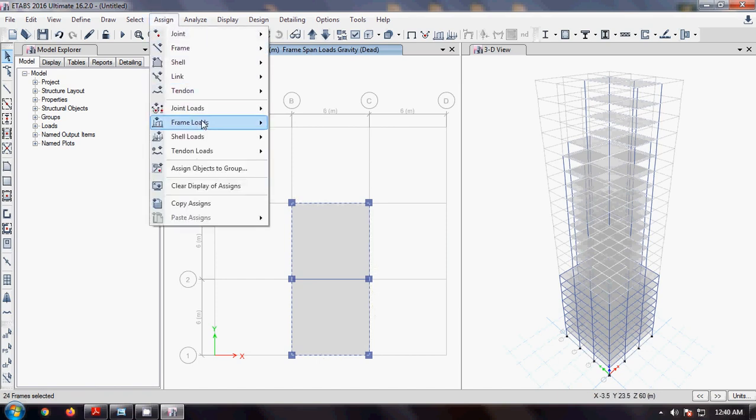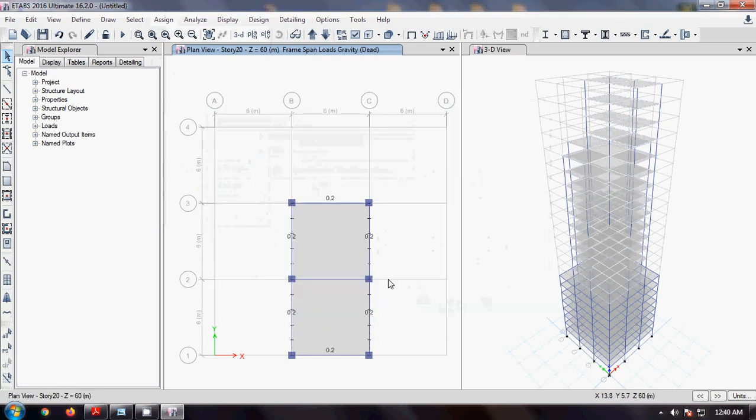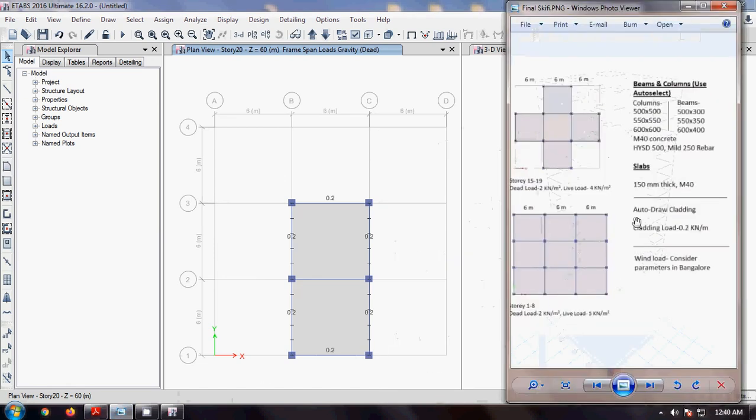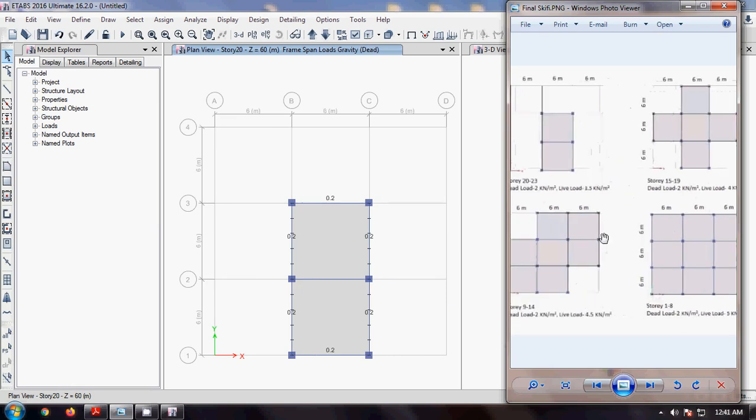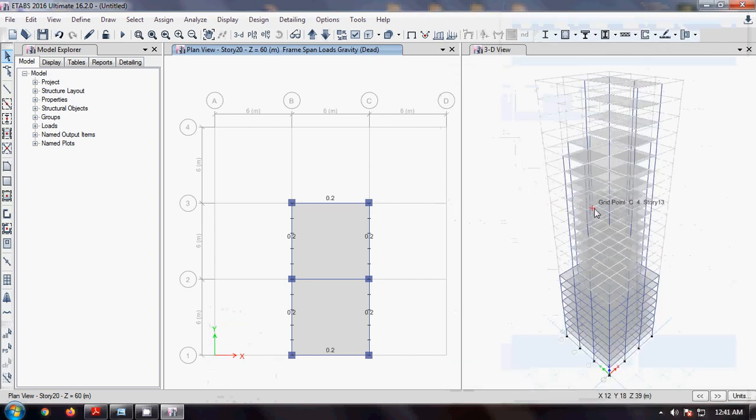click on assign, distributed, apply, okay. So till now we have assigned all the loads, we have defined all columns and beams, materials have been done, slabs have been done, cladding load is given, dead load, live load of the whole structure is done. So we can see in this that at story 23 there will be no wall load.